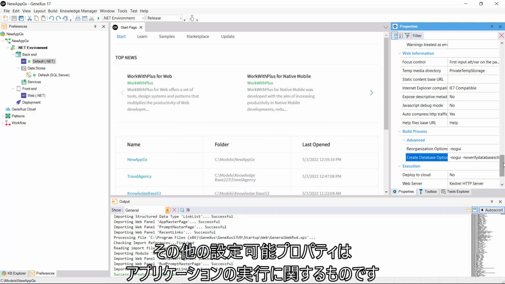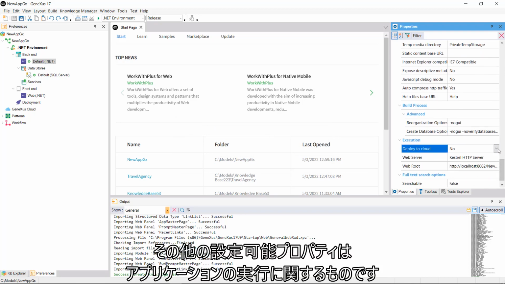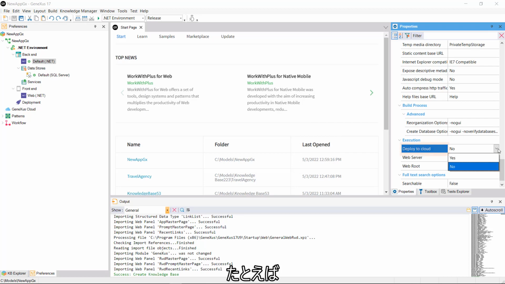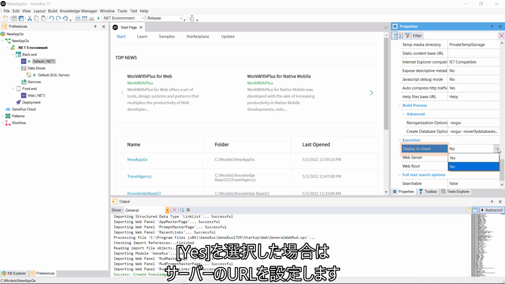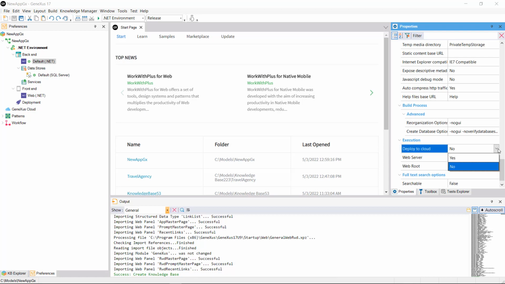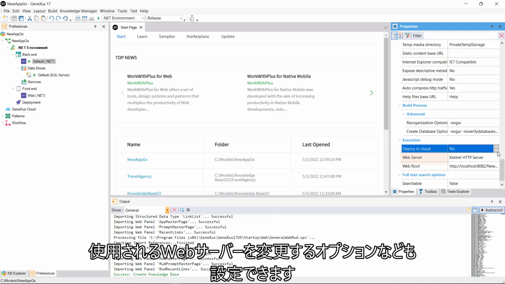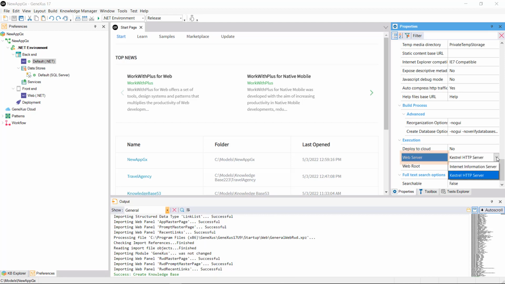Other configurable properties are about the execution of our application. For example, we can set whether the prototyping will be in the cloud, and in case of selecting yes, what the server URL will be. We can also modify the web server to be used, among other options.